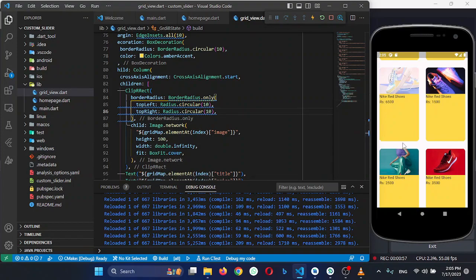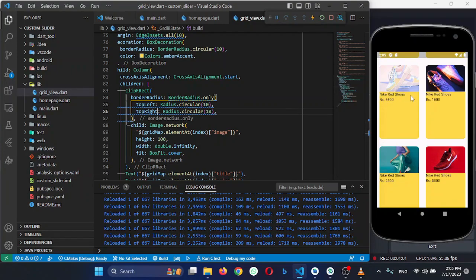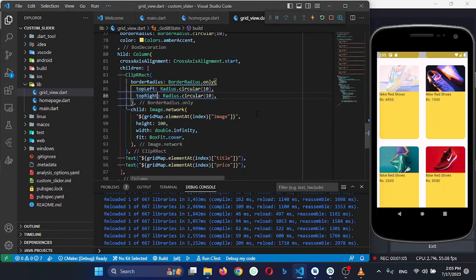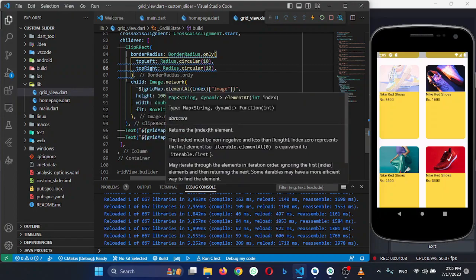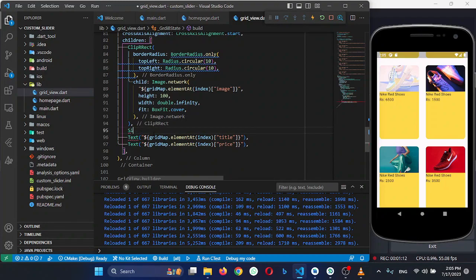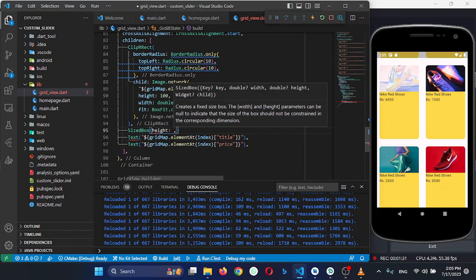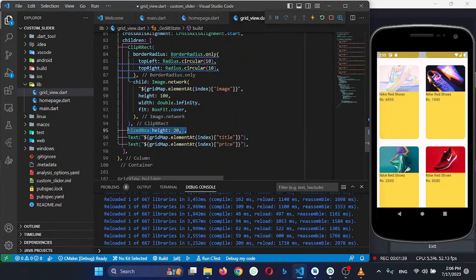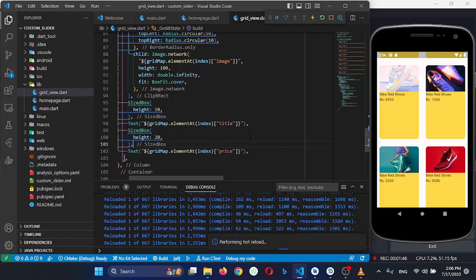Now let's decorate it somehow. This needs some spacing here and between these, so I will use the SizedBox here, SizedBox height 20, for example, and let's copy it and paste it here and let's save it.